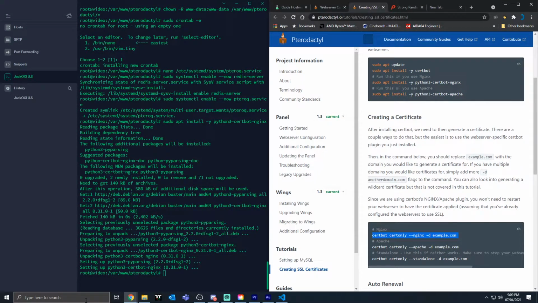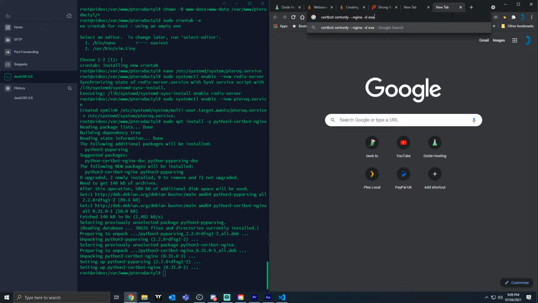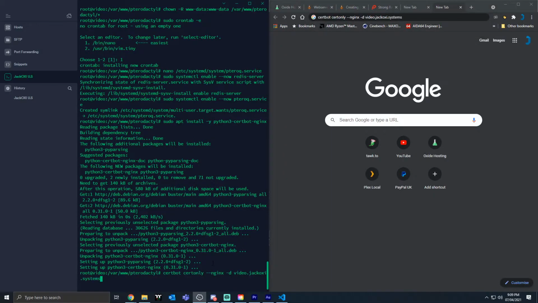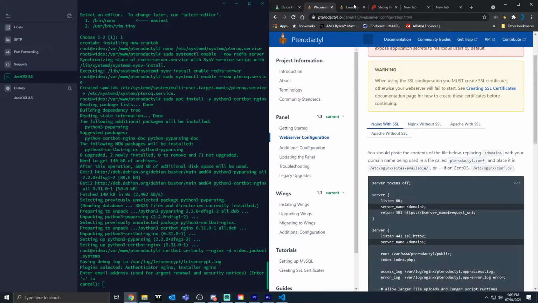So we're going to use this as an example again, and we're going to do video.jackoxy.systems. You put your domain name in, and you click enter. Okay. Now put an email in. So in this example, I'm just going to put spam@jackoxy.systems. Put an email in, but you will check, because this will email you when your domain certificate is about to expire. I spelled spam wrong.